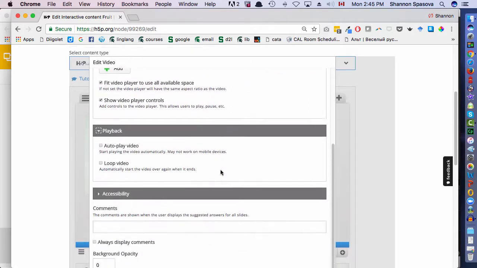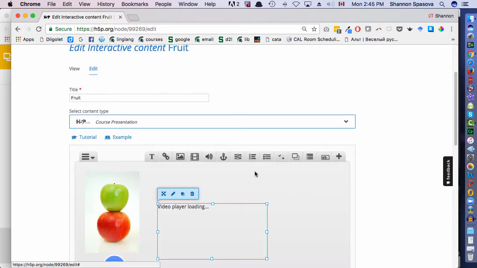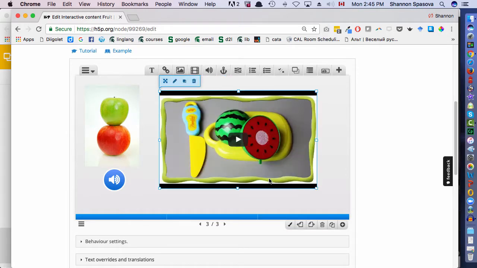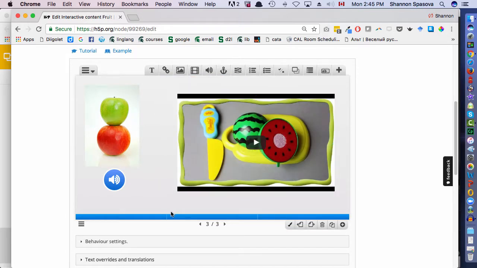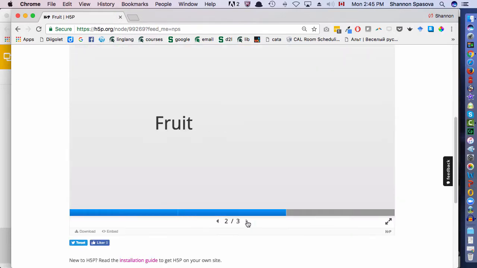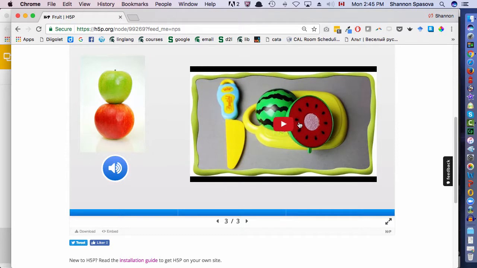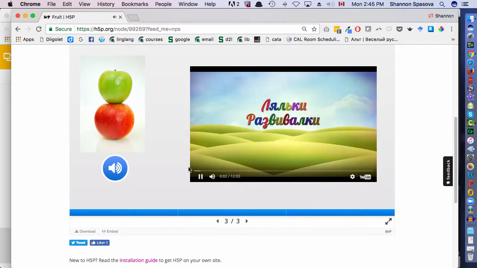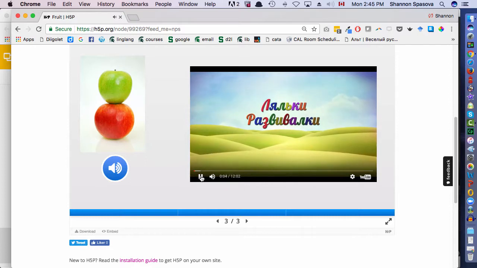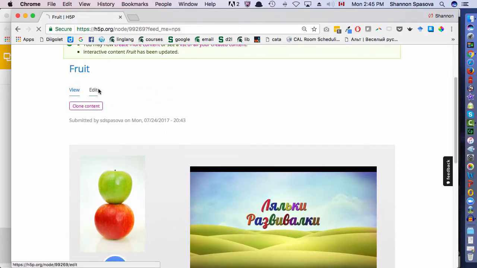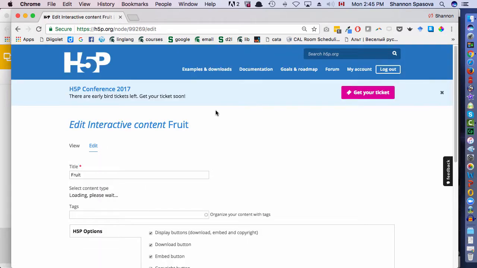There are some different options here that you can go through and decide about. You can make it bigger or smaller, move it around on your screen, and then let's save and see what that looks like. Now it plays within the page in the course presentation. Let's do a little bit more editing.